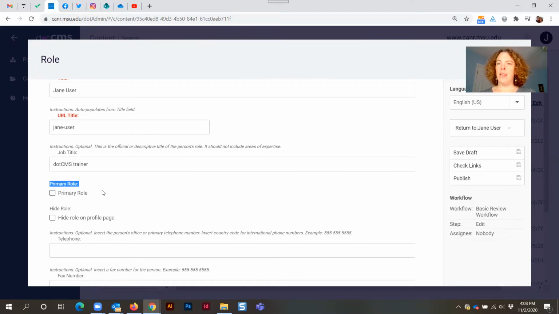And this is going to, again, be indicative of if the person has more than one role, that you would want to have a specific role designated as primary. So for example, if they work for maybe a department, but then they also work for the college, you would need to determine which one of those profiles might be considered a primary role. And then you would select that checkbox for that particular role.